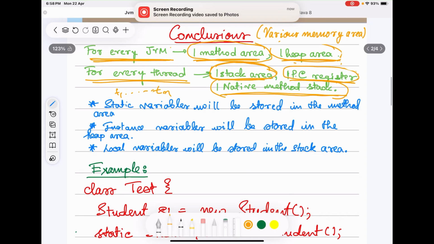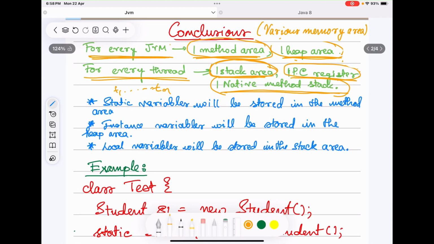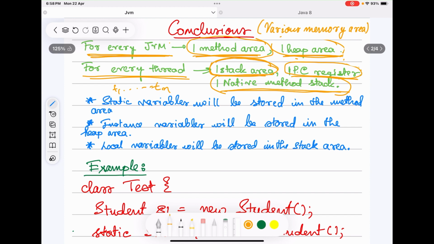We have reached the end of our discussion on the various memory areas which are available inside of the JVM. We have discussed in detail about the method area, the heap area and the stack area in our previous sessions. In this session, we have discussed in detail about PC registers and native method stack. So, we'll be concluding this topic with a summary of whatever we have learned till now.